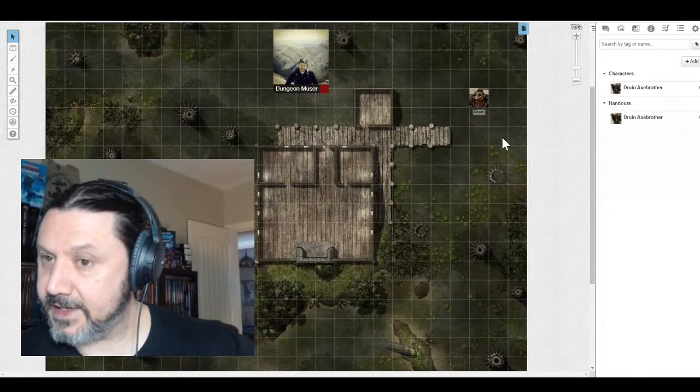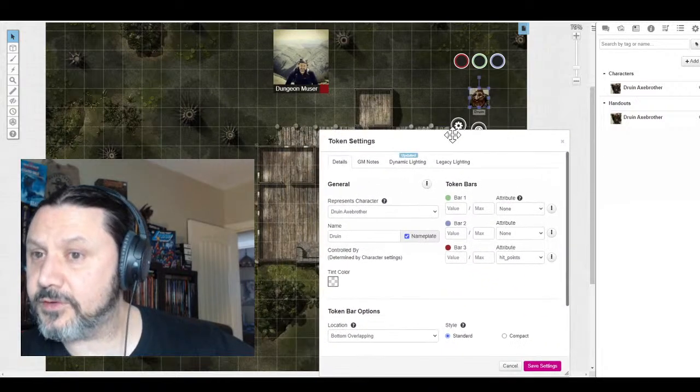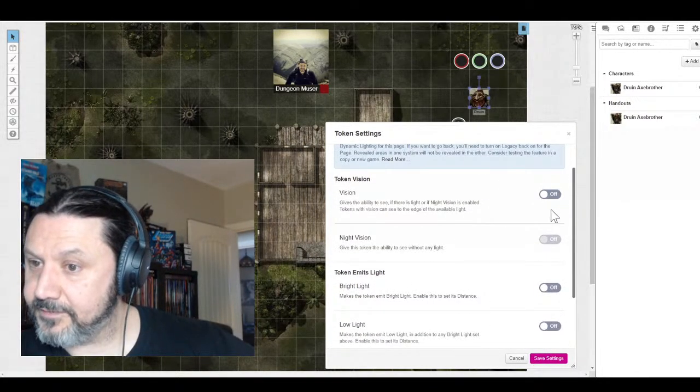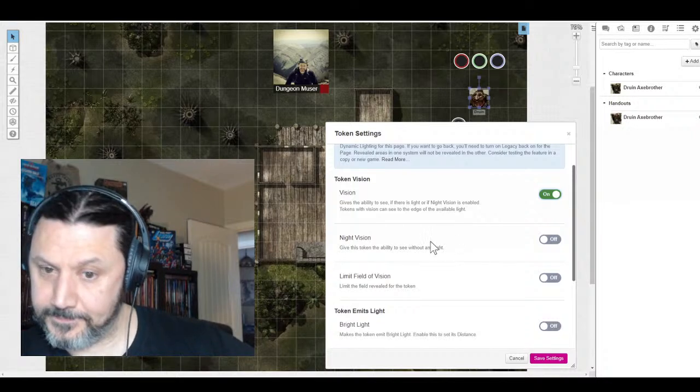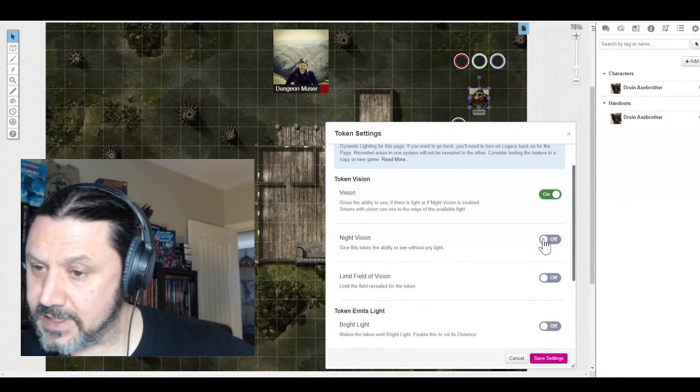Now, what you may be saying is, "But Kev, we didn't do the lighting." And I'd say, yeah, you're right. So let's go to the dynamic lighting. We want to give this character vision. Boom, now he can see. We also want to give this character night vision. He is a dwarf, so let's let him see in the dark.